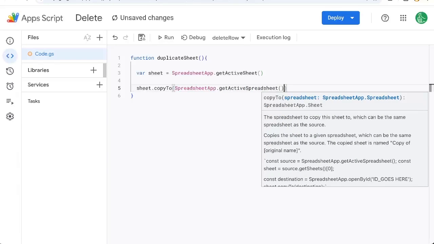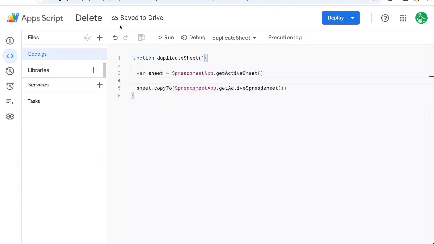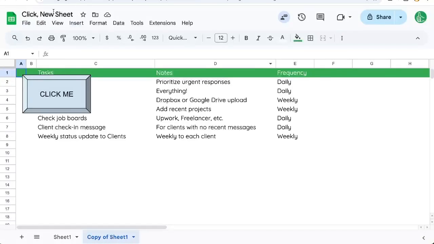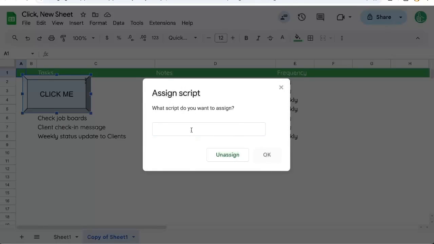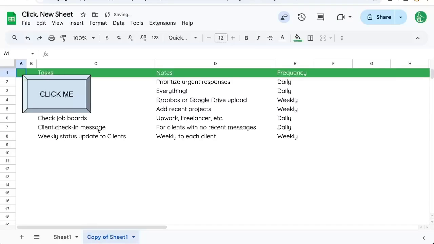That is the entire file here. That's all we should need to do. We'll have duplicateSheet, and we're going to click on this image. We're going to click the three buttons or dots, click assign script, and paste the name of the script.